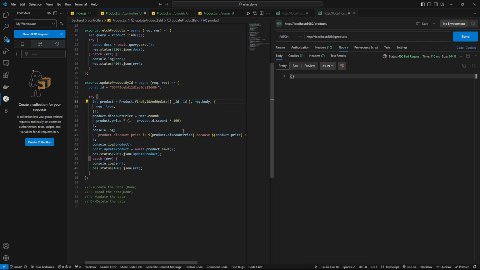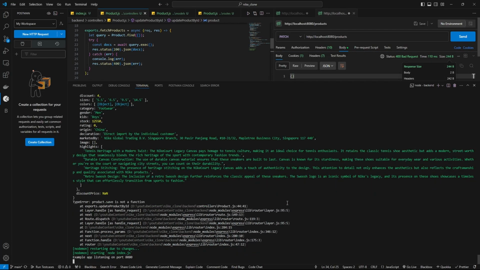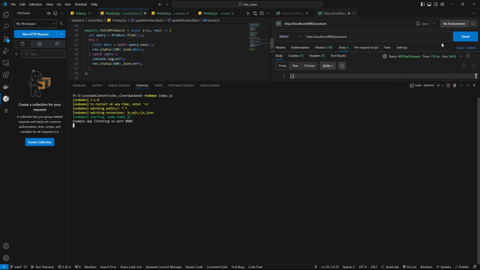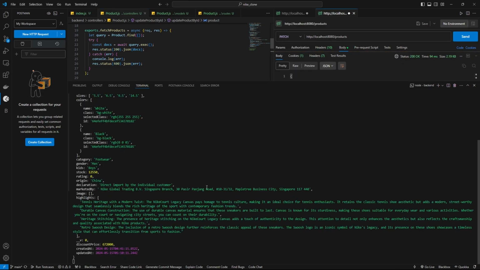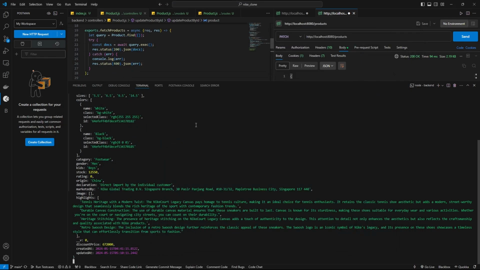Because we have not applied await, and because of that we are getting the error, and it is not getting updated. Now I think everything should be okay. Let's clear the terminal and restart the server, and now let's check, and I hope this time it is getting created. The discount price is here, and if we go to our database, as you can see, the price is this, and after the update the product is this. So yeah, it is getting updated successfully.